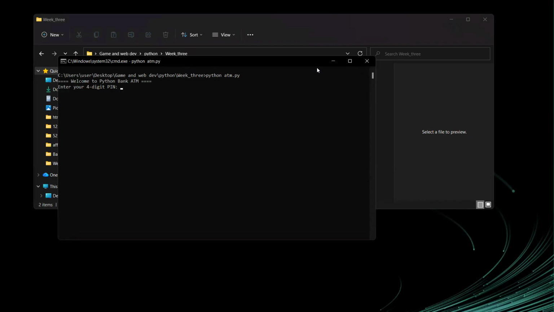There is a welcome message: Welcome to Python Bank ATM. Enter your PIN. Like I said, the PIN is hard coded. This is a simulation, it's not like the real thing. So the PIN is 1234. Once I hit enter, it says login successful. It now shows us the menu. If you want to check your balance, do 1. I will do 1. It shows me my balance is 10,000 naira.